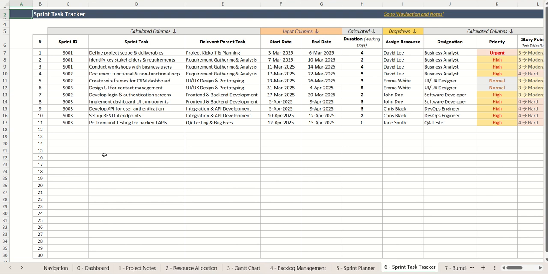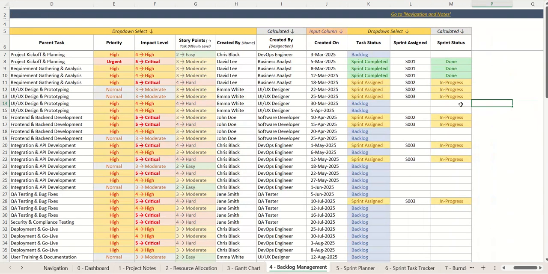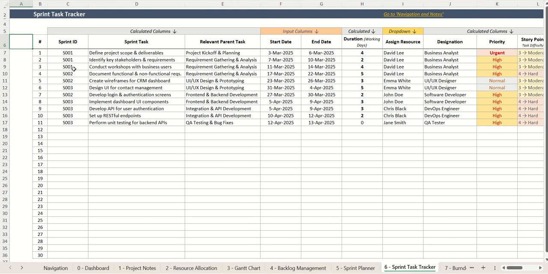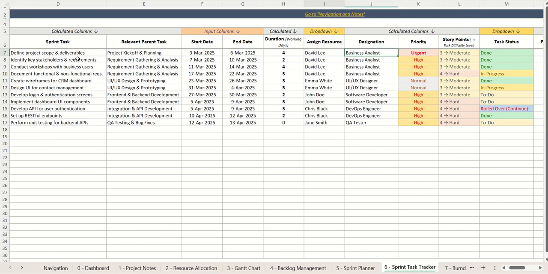Now, this is the sprint task tracker. The sprint task tracker is designed so that it will only show the sprints that have been assigned. So, for example, in the backlog management, we assigned 3 sprints in total. So, we have 3 sprints shown over here alongside all of the tasks that were assigned to each of these sprints, the relevant parent tasks of these sprints, and then we would also be adding an estimate timeline to complete these tasks. We will be assigning the resource responsible for completing these tasks.